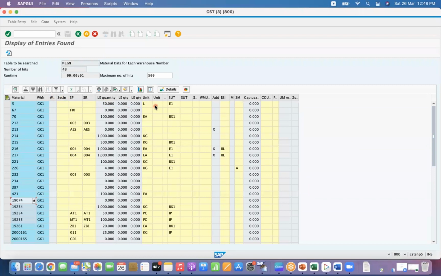Okay, that field is somewhere here. Yeah, allow to addition stock. These materials have blank. Just refresh it. See here, for all these materials, allow to addition stock is updated to X.